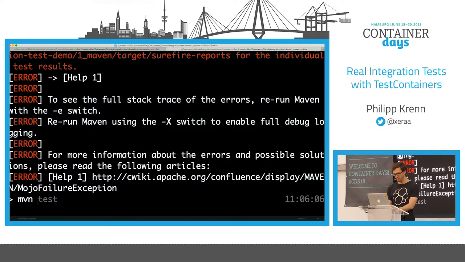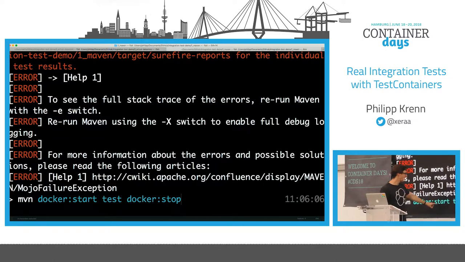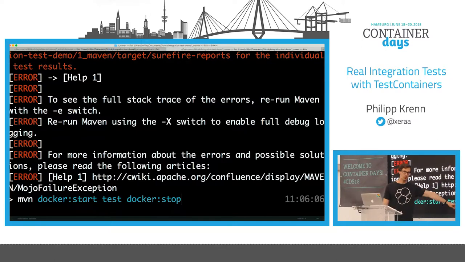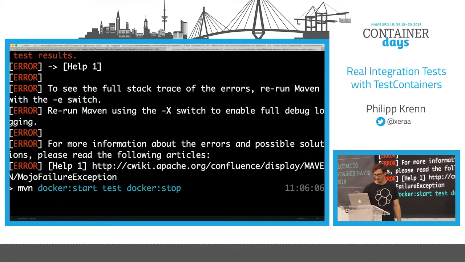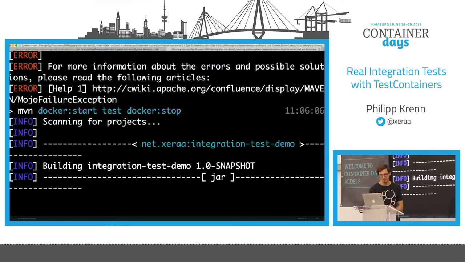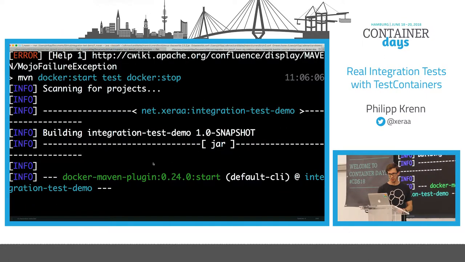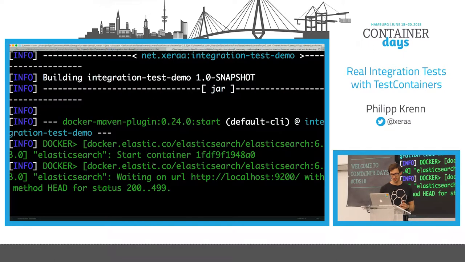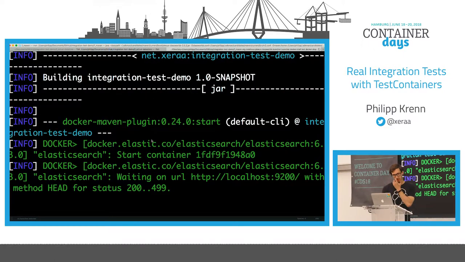What you need to do instead is you can say, start my Docker container, run my tests, stop my Docker container, throw everything away. But it is pretty neat because everything is embedded and you don't need to have any external dependencies and manage them. So here you can see, OK, this is the image that we're using. And we're starting that container image.